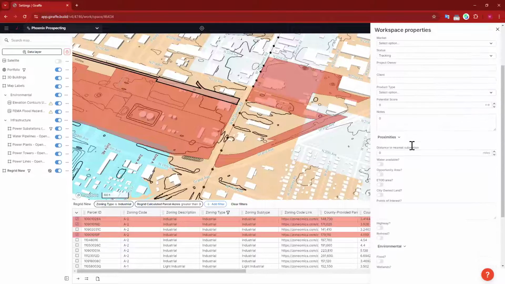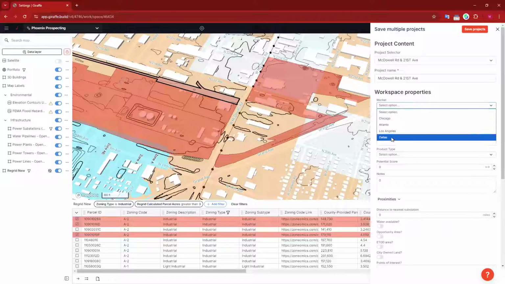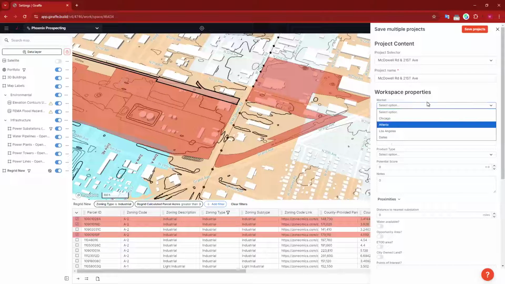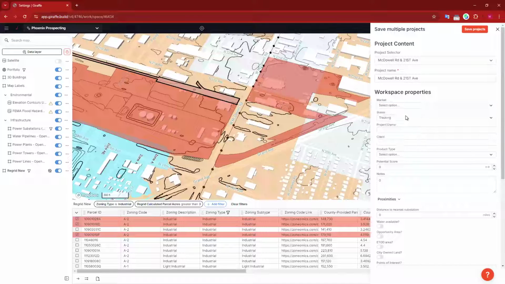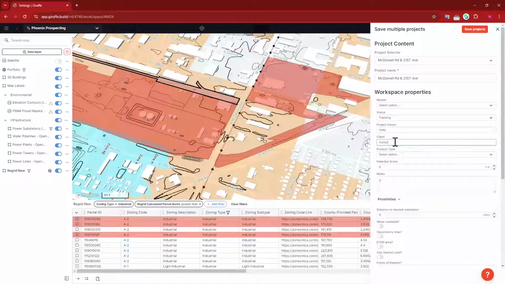And then I can come down here and fill out all of the information for all of these in one go. So I didn't update my market, of course. I should have added Phoenix here. I'll add that later. I can put in my status. I'm going to say it's a tracking status. I am the owner. I'll say the client is Acme Data Centers. The product type is industrial data center.